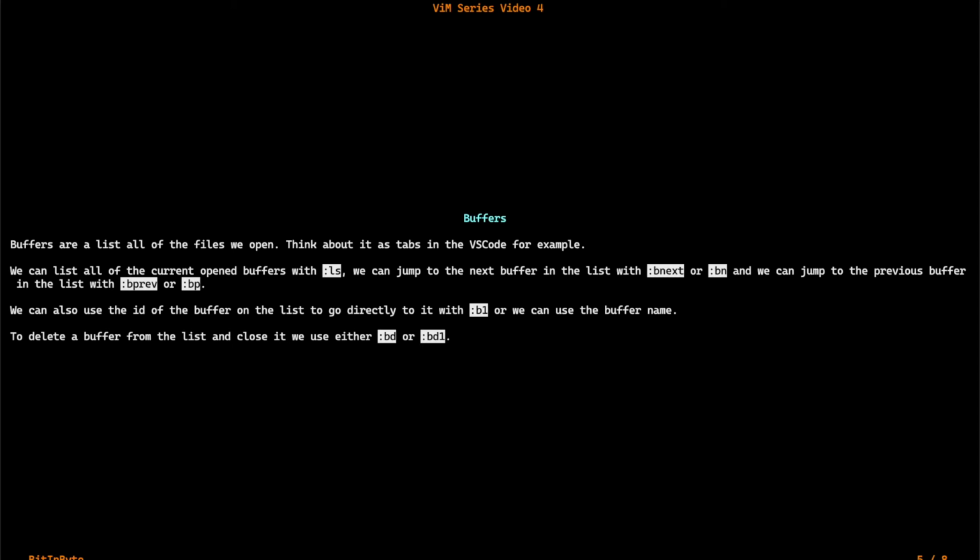We can jump to the next buffer in the list with colon bnext or colon bn, and we can jump to the previous buffer in the list with colon bprev or colon bp. So these are commands to go forward and backward in the list of the buffers. We can also use the ID of the buffer on the list to go directly to it with colon b1, for example, or we can use the buffer name.